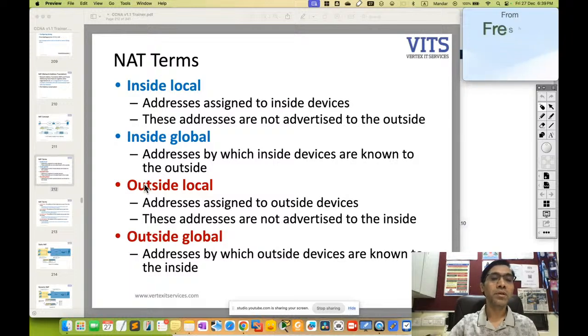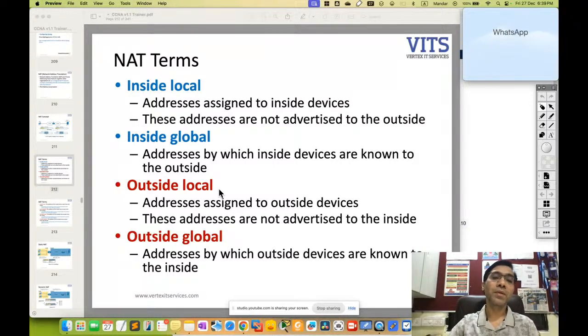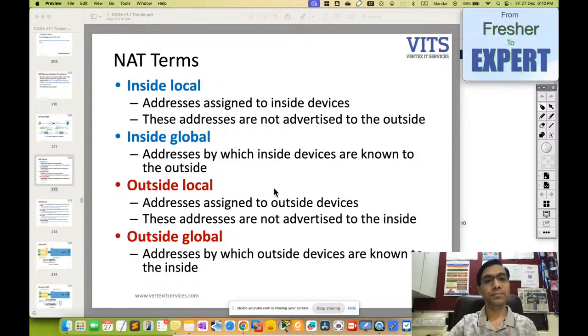Now there are two other terms: outside local and outside global. But at CCNA level, we are not going to focus on these. These are useful when you configure dual NAT, meaning both the end systems are hiding their original IP addresses. In that case, we need outside local and outside global. Now, this is not covered in CCNA. So in CCNA, we'll be focusing only on the inside local and inside global part.